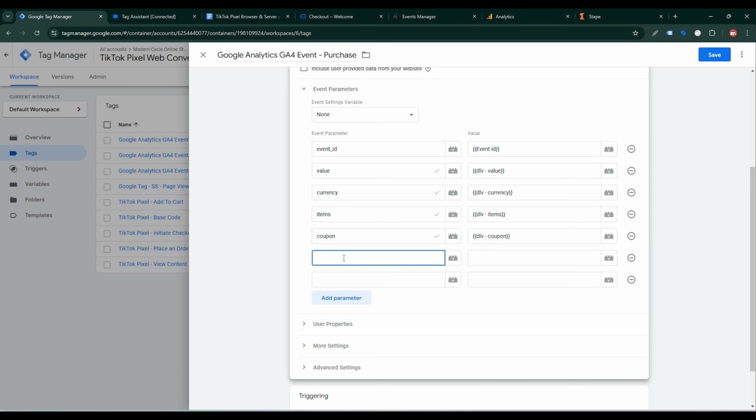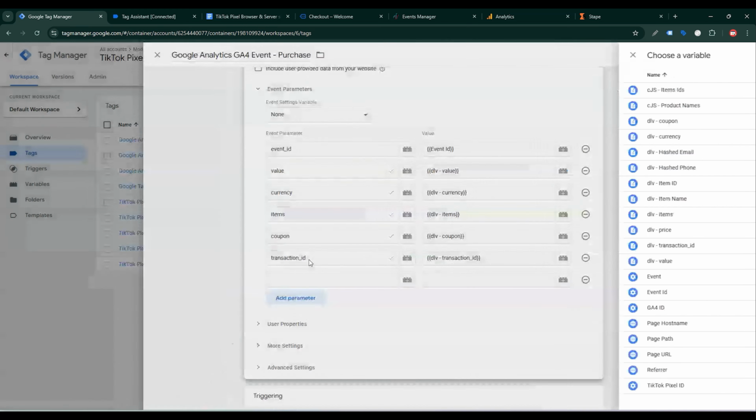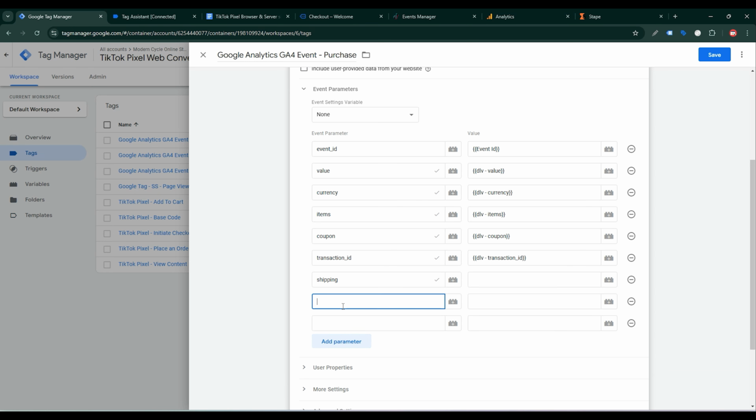So firstly, send transaction ID. This is the transaction ID. I already created a variable for transaction ID, so I need to select this. This is the transaction ID, then shipping here, then tax.